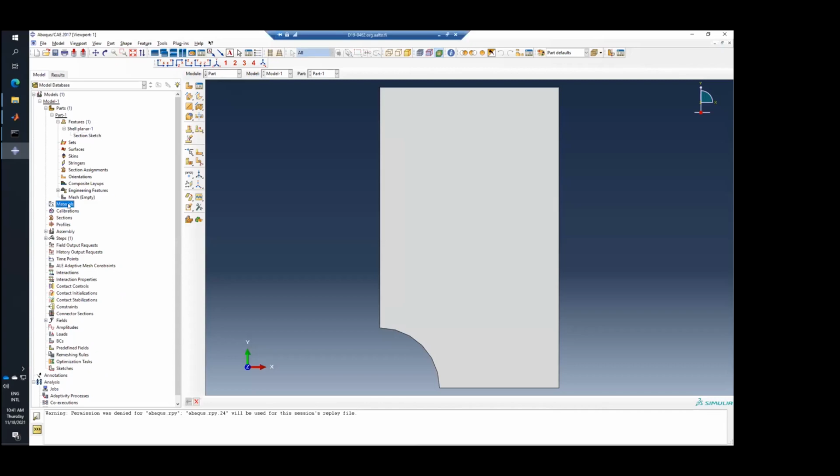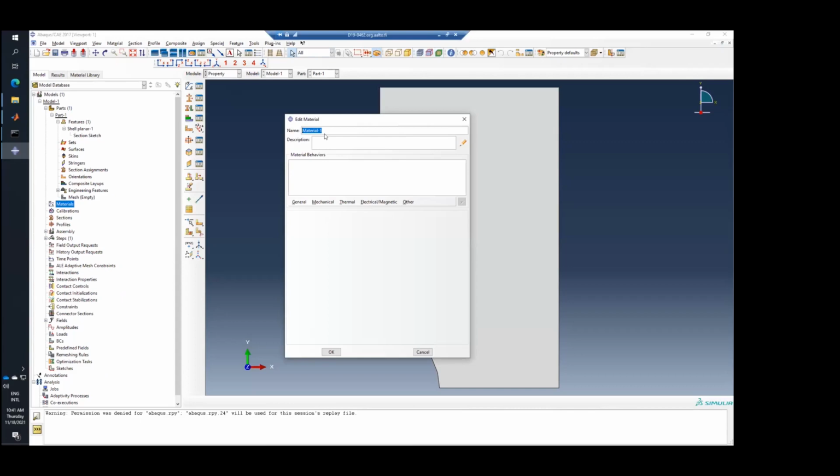You can find this one in your model tree. So double click this Materials. Abaqus will ask you for the default name for it, and just use this one. And generally, you click this General. First, we need to give a density to this material. And this is steel, so we will use a mass density of steel.